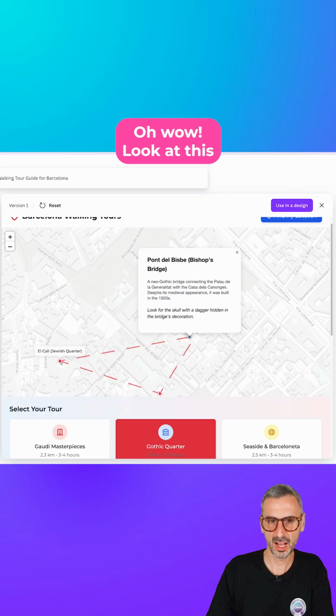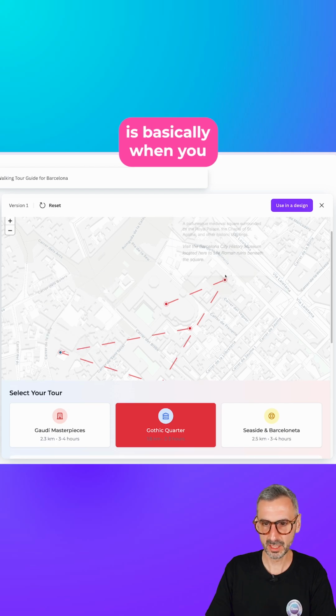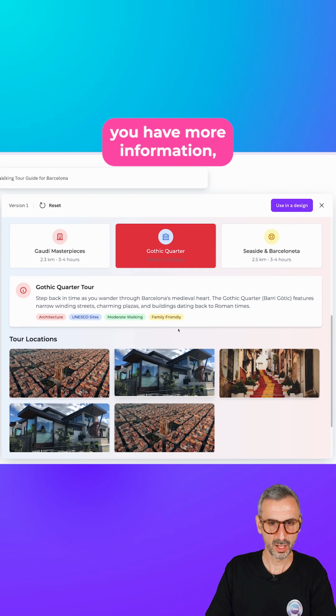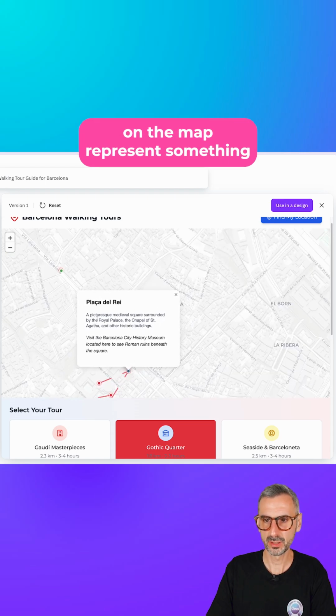Oh, wow, look at this. We do have our map here. What I'm showing you is basically when you click on any of these points, you have more information. So each of these markers on the map represents something.